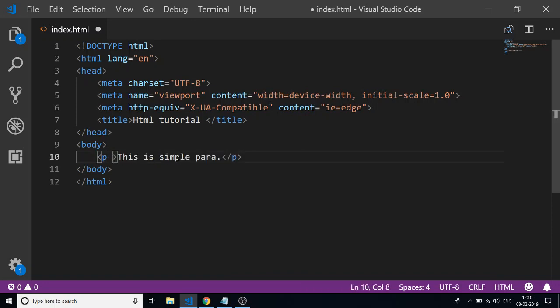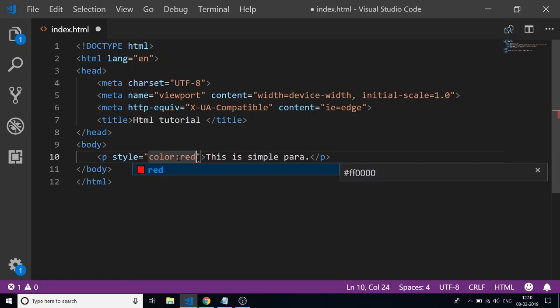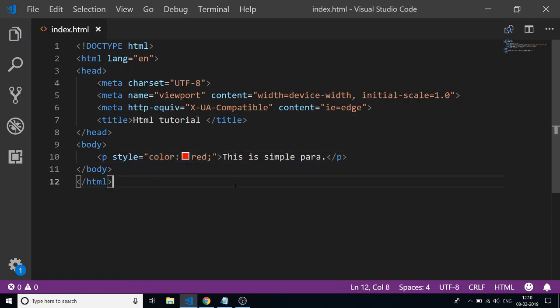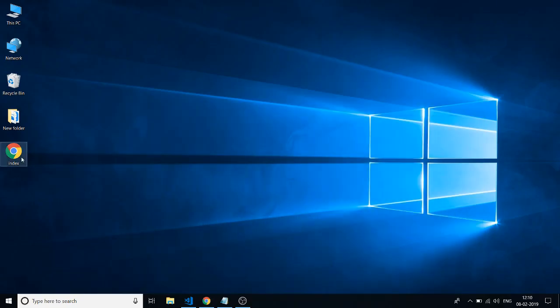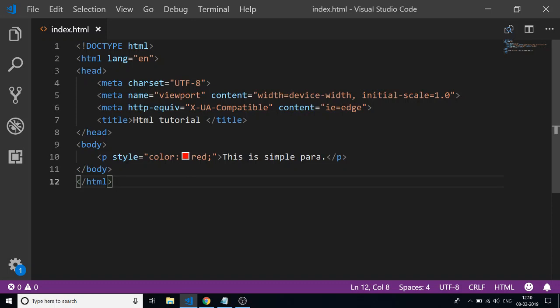We also have the style attribute. We can specify style here, like color red. Let's just check it in the browser. Here you can see this is the style attribute. I'm going to tell you in detail about HTML style later on, but now just understand what an attribute is. So this thing is called an attribute. Right, let's move forward.